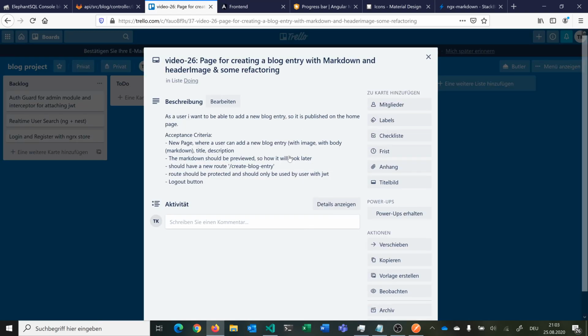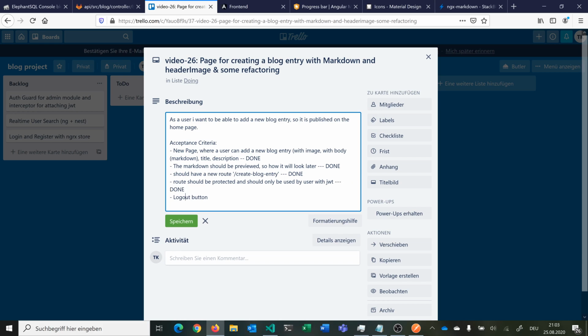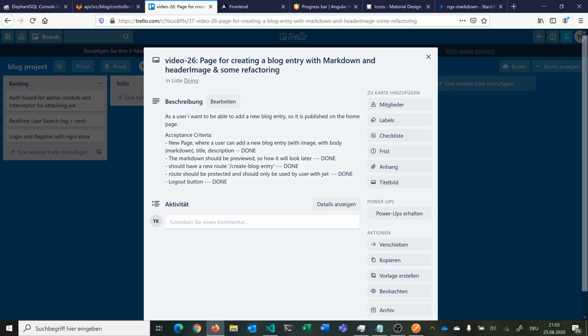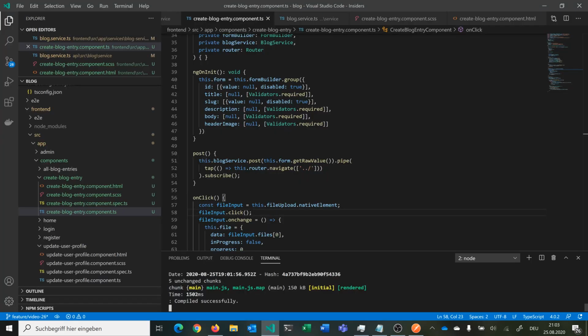So let's check against our story. So we see here we have added a new page where we can add a BlogEntry with image, body with markdown, title, description. We have a markdown preview. We have our new route, create BlogEntry. The route is protected, so you can only access it if you have a valid JWT. And we have done some refactoring and added the logout button and logout function in our authentication service.